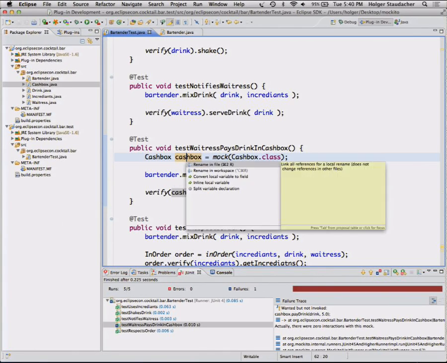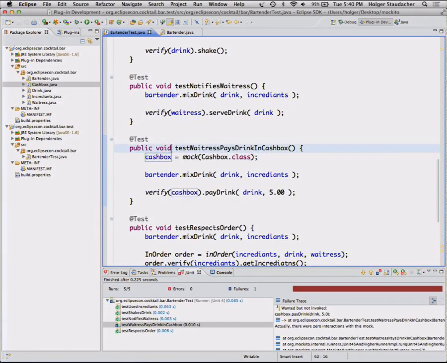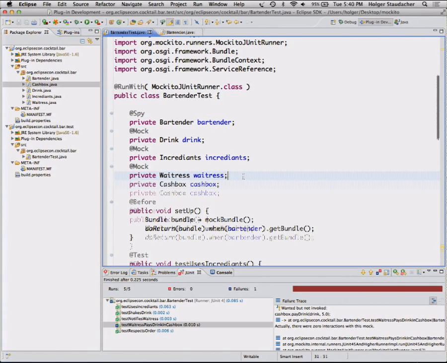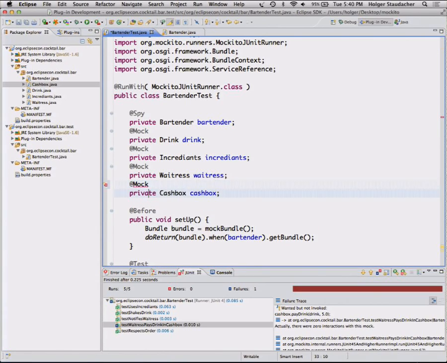This I will show you. Let's first transform the cash box to a field, so we don't need to call the constructor anymore. And let's make a mock out of it. I remove these lines on top, and we have here the mock waitress.